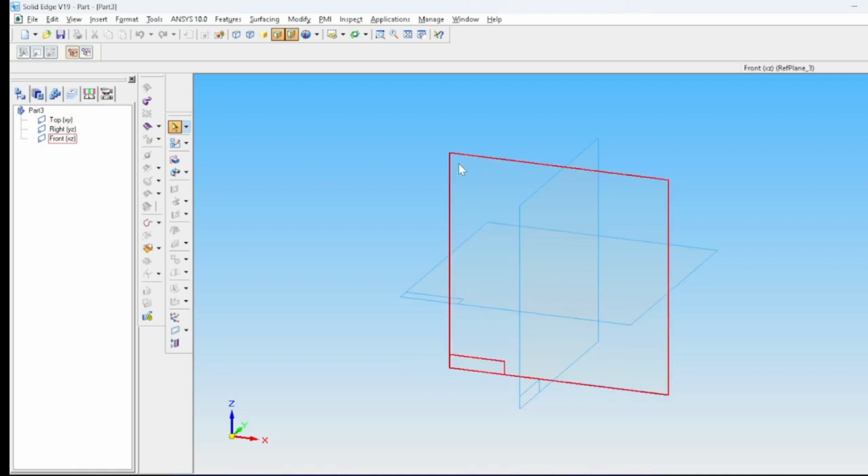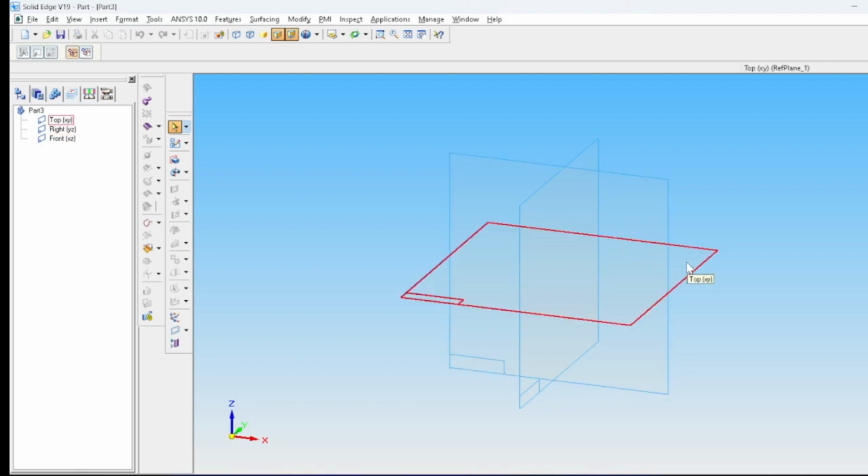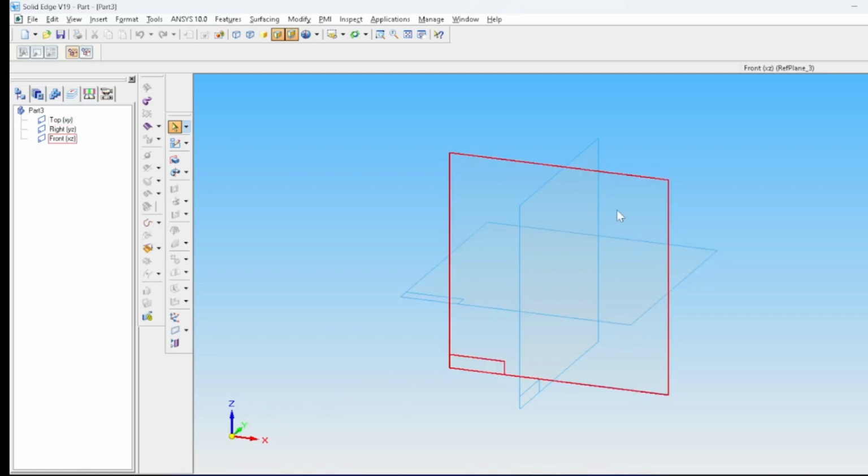When you take the cursor near them, it will highlight. This is the front plane, that is the xz plane, this one is the top plane, that is the xy plane, and this is the right plane, that is the yz plane. Which plane we need to select, the user should decide based on the views of the drawing, which plane you are going to draw on.